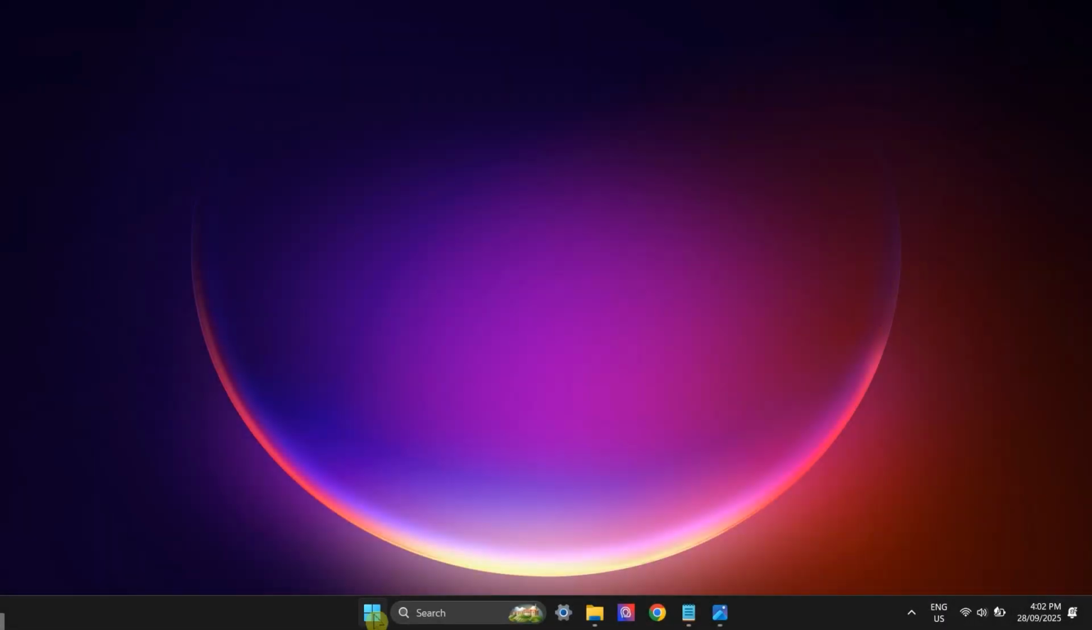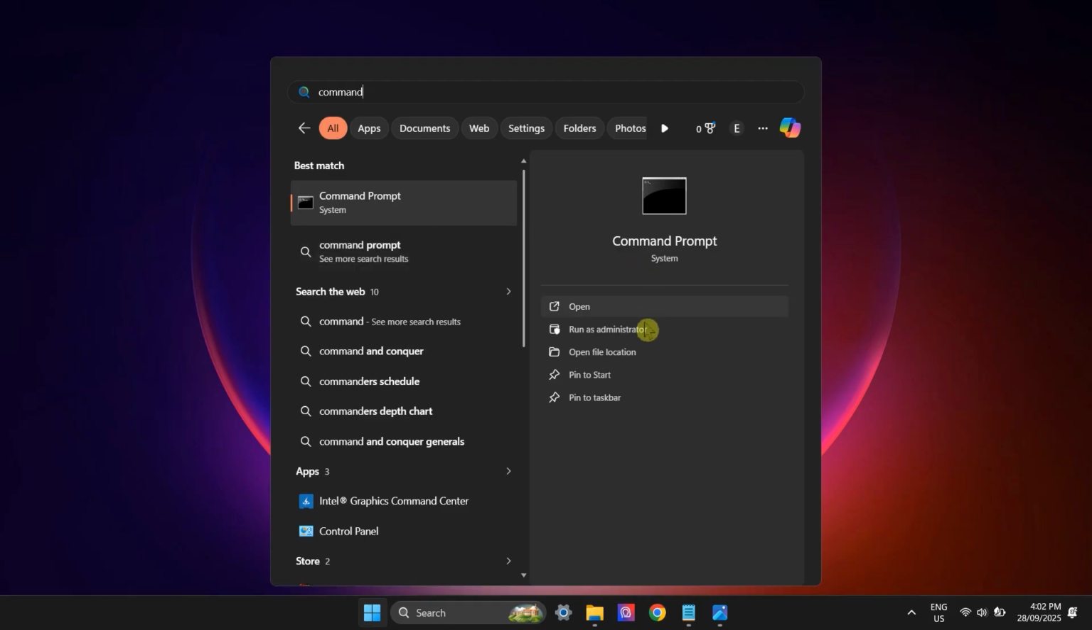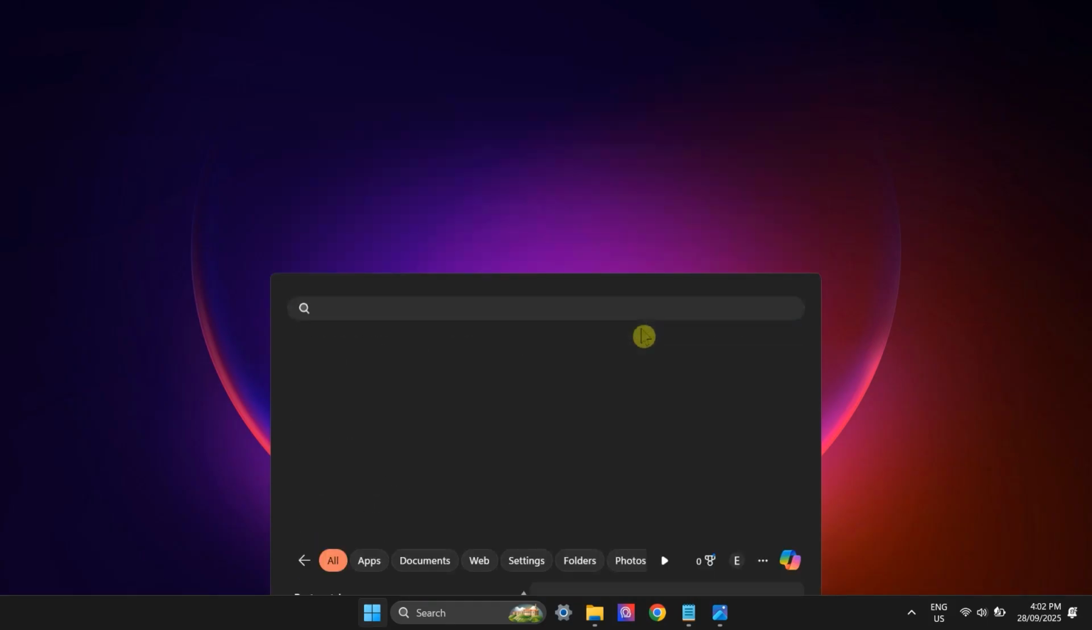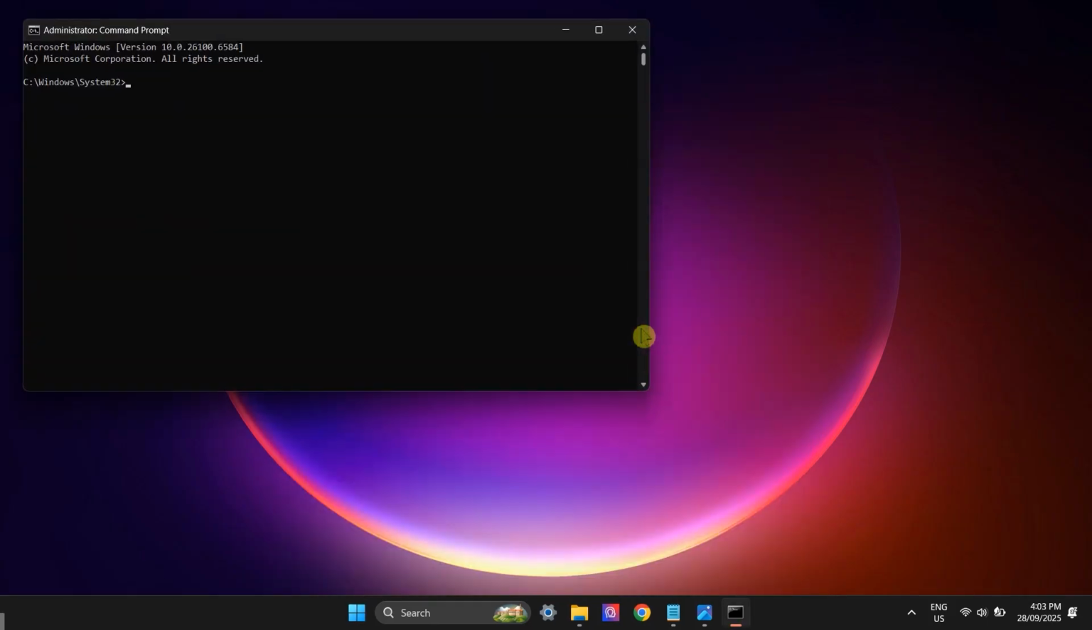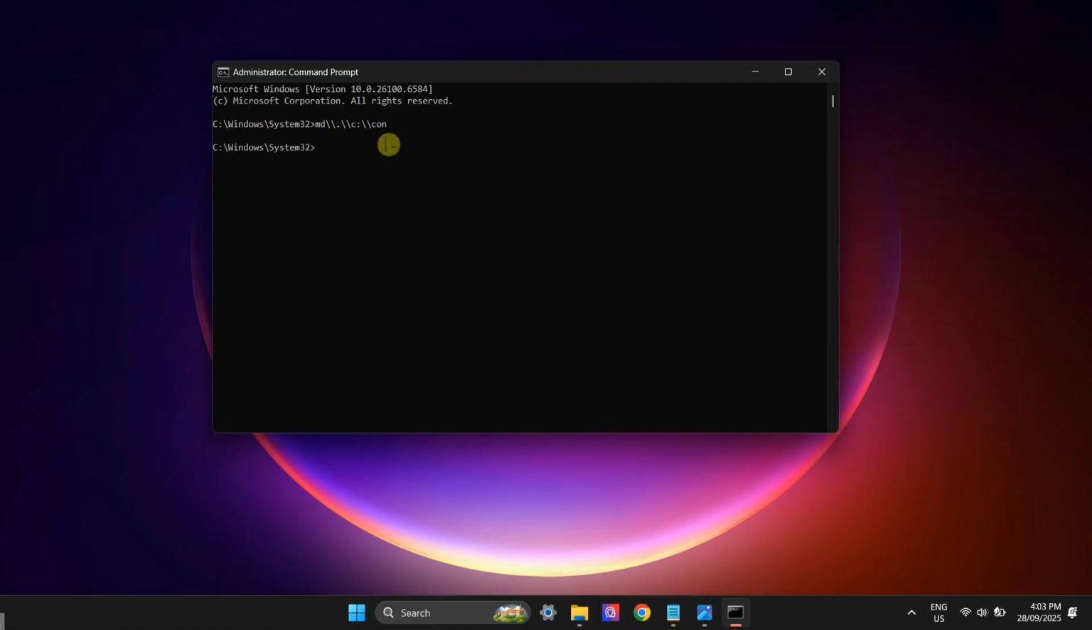But if you're using a desktop computer, what you can try to do is open command prompt on your computer, run it as an administrator, type in the following, then press enter. Just take note that you can give whatever path you want in place of the C. Then that's it. The folder has been created.